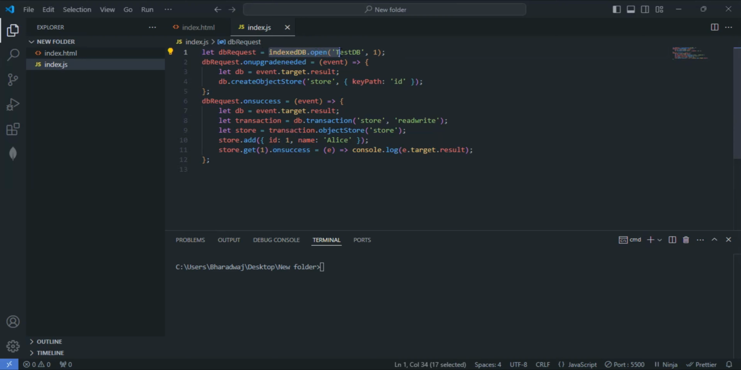indexedDB.open opens a database, creating it if it doesn't exist. And db.createObjectStore defines a new object store. By making use of store.add and store.get, as you already know, store.add adds the data to the store, and store.get retrieves the data from the store. Next, let's see how to retrieve all the records.